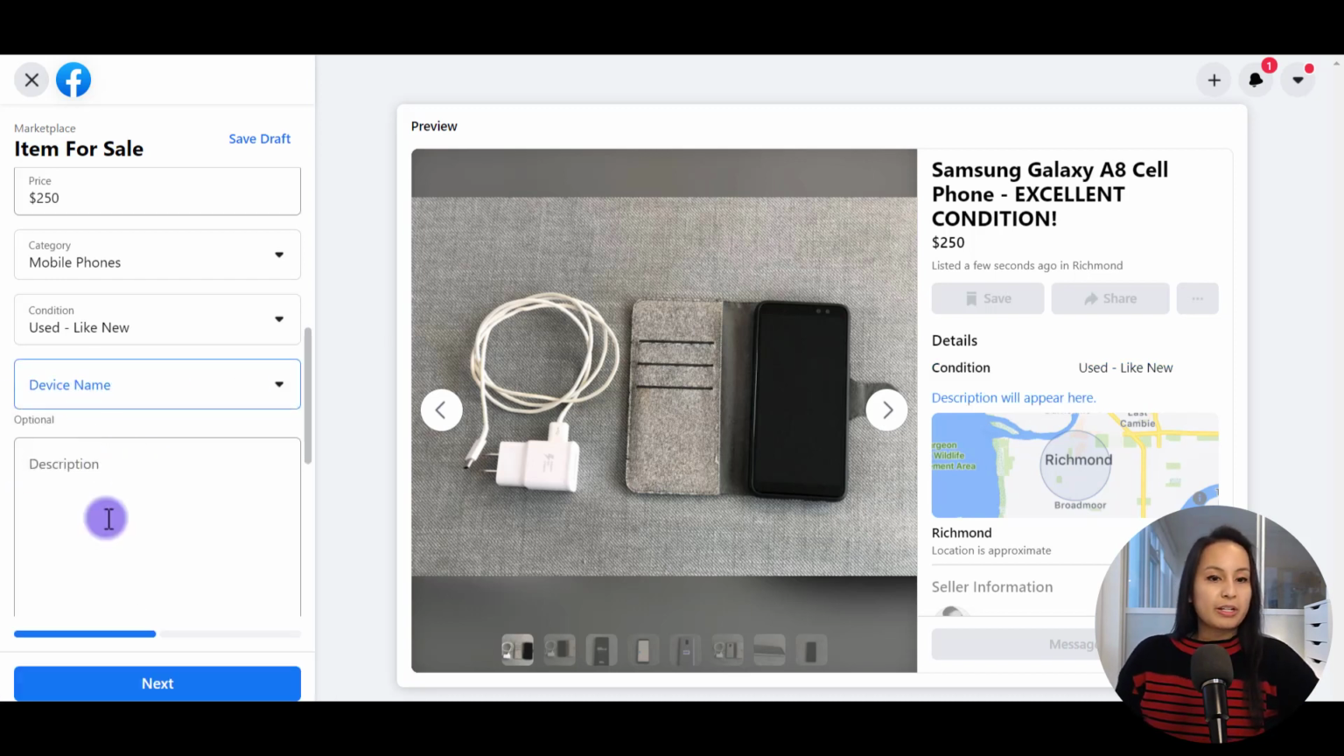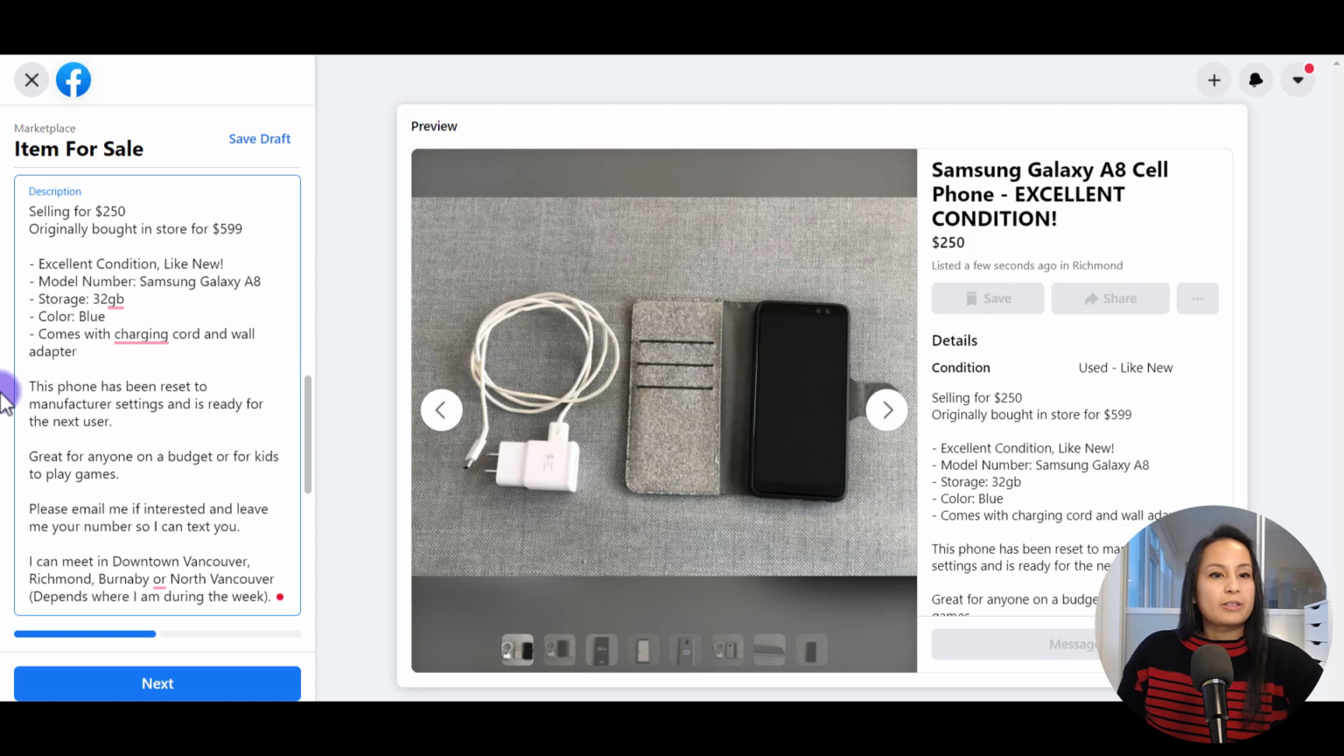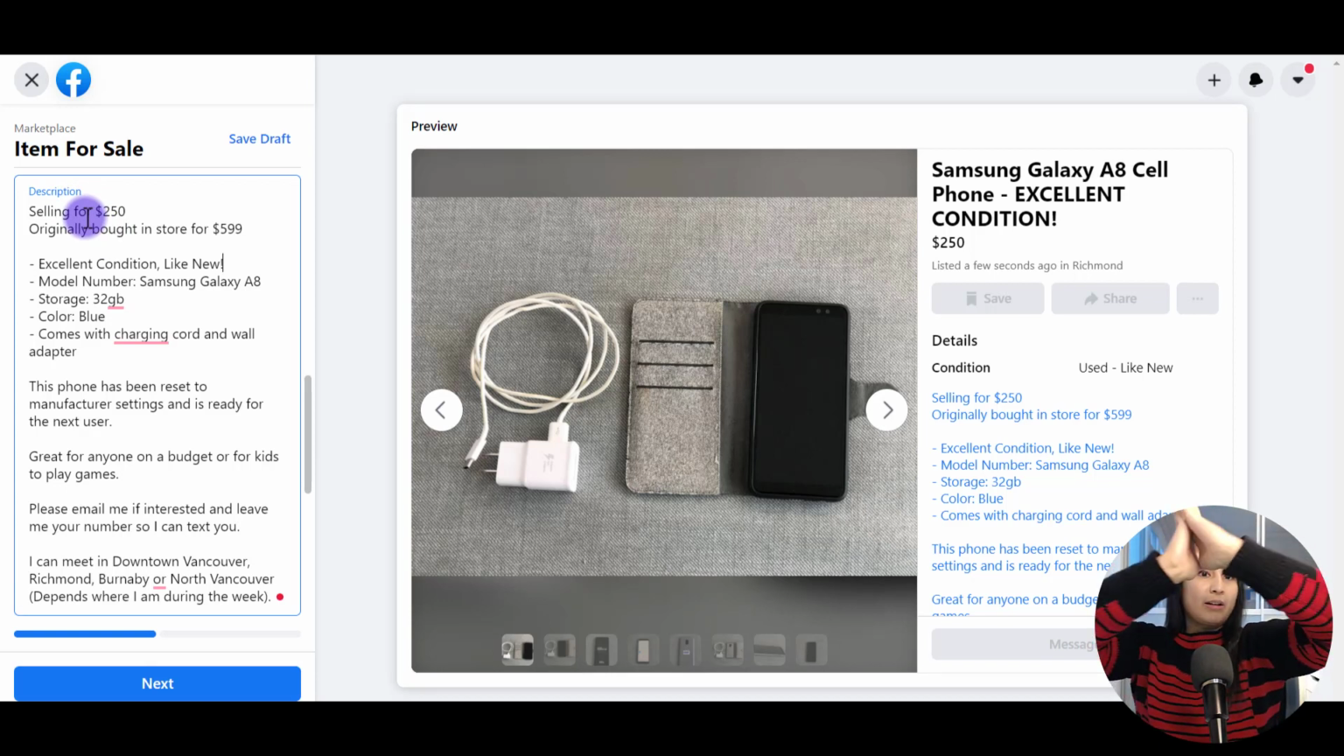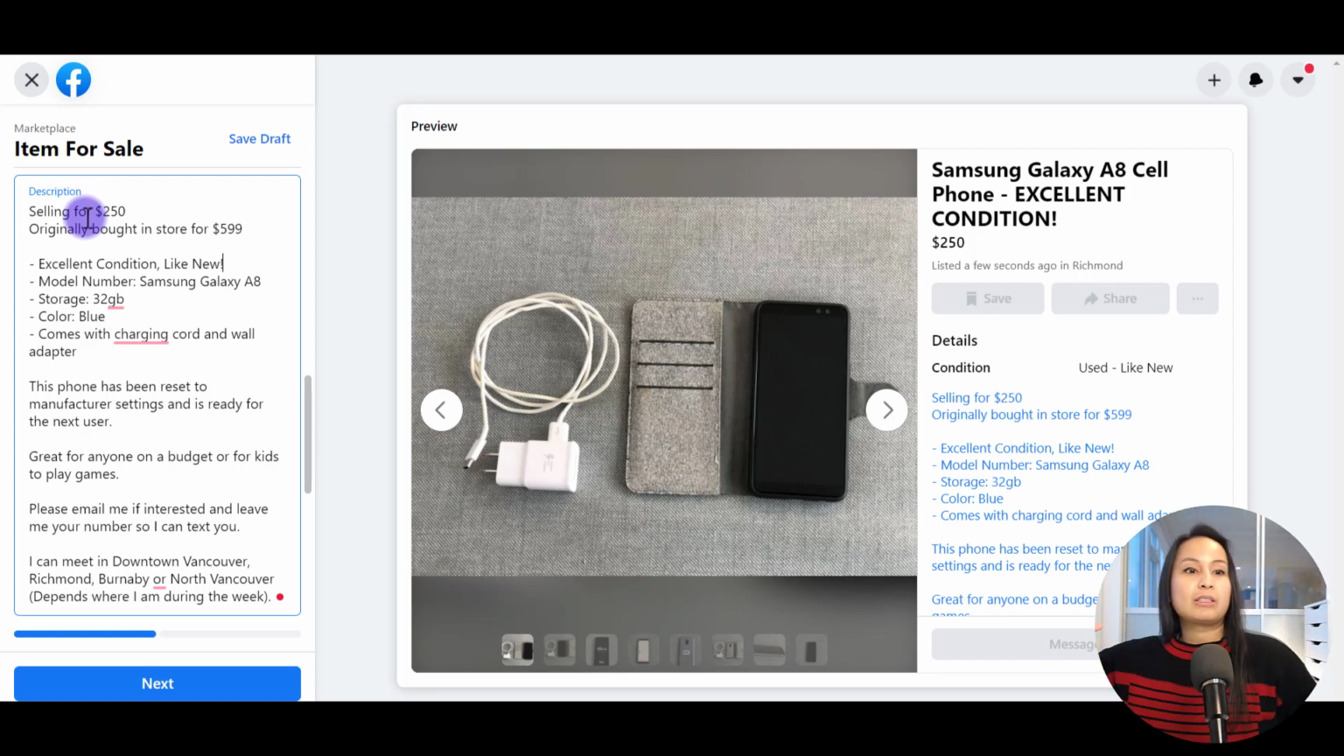And then for the description, I usually have a templated way of writing a description, as I have been selling on Facebook Marketplace and Craigslist for a long time. So I'm just gonna paste that in. All right, so I'm done with the description and I've pasted this. So I've put selling for $250, originally bought in store for $599. I wanna show that this was a more expensive phone before, but now it's $250 to show that there is a deal happening here.